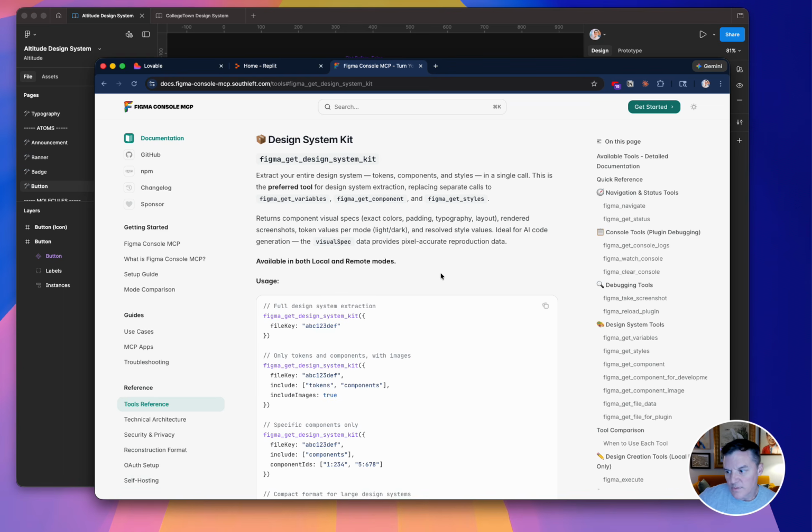Today, I want to talk about some parts of the Figma Console MCP that don't get talked about much, and it's the remote part of it. I want to call attention to a new tool that we just incorporated that's available now. It's called the Get Design Systems Kit, and this is a tool that you can use as a remote. It's part of the remote MCP already, so if you're using the remote MCP, it is there for you to use.